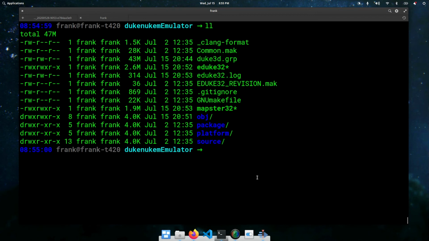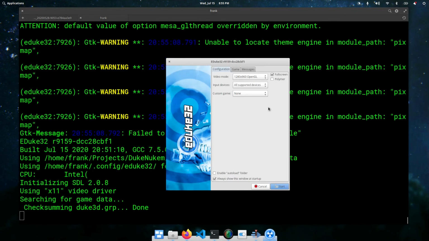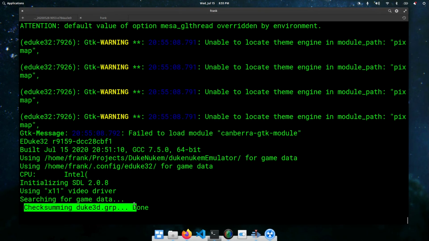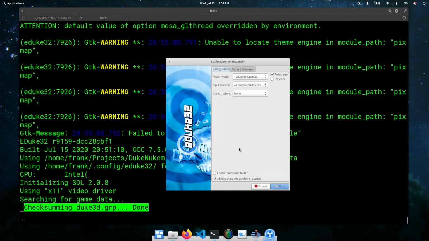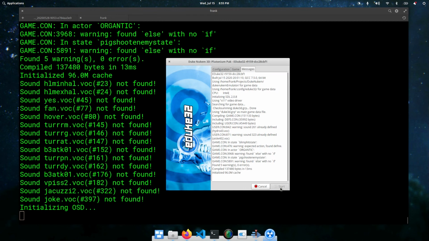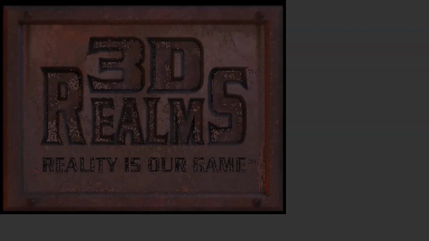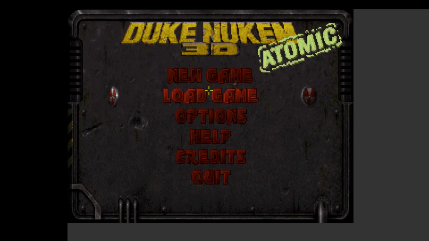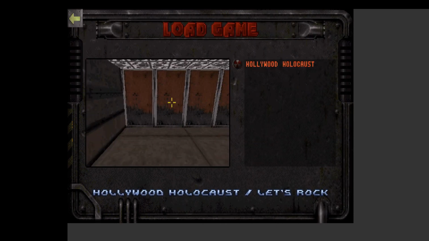Awesome. So now that we're here, we have our game file, and we've compiled our emulator. So all we have to do is run it again. This time you'll see that it found the game file for Duke Nukem. So at this point, you just choose your settings here, and you can enjoy playing the game. Yep, that old school nostalgia.